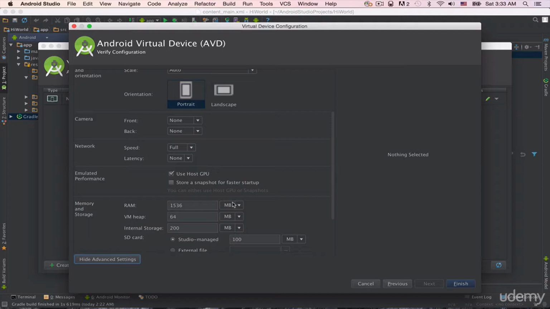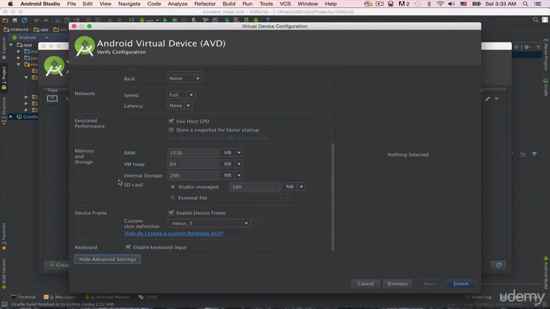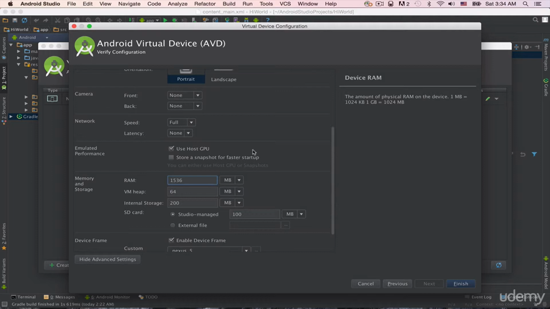And here you can set some more settings. For example, if you have lower amounts of RAM, you can change it here. And for the SD card or other options, don't change anything. These are not very important.